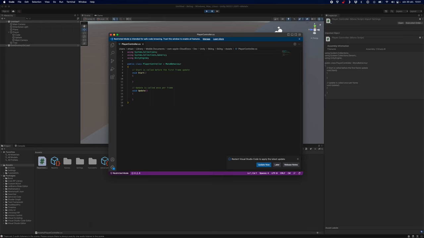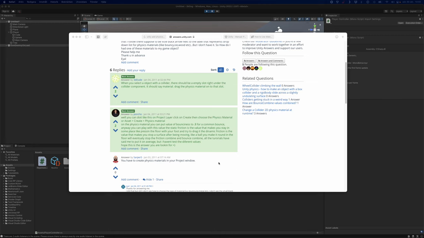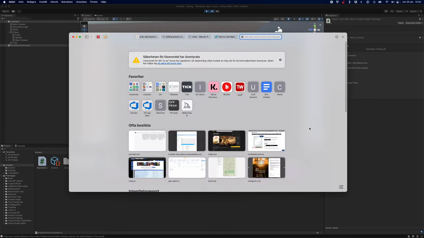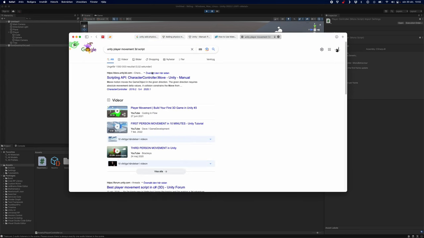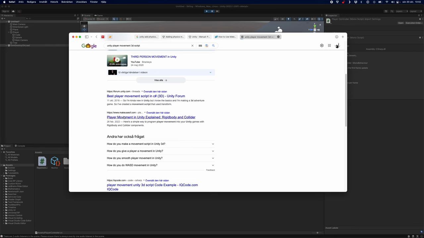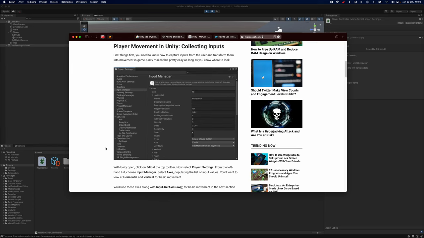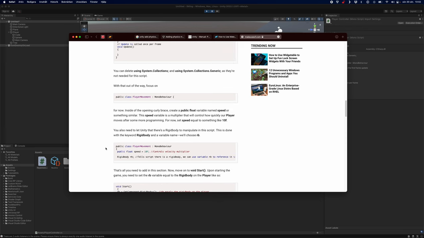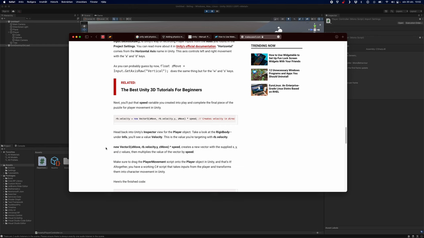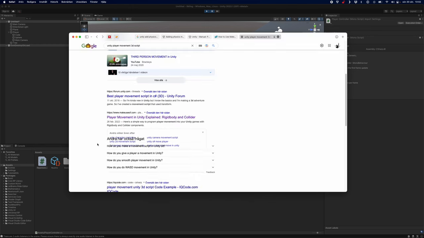Here's the code. And so we need, I'm going to be honest here, let's just copy and paste some code. Google it. Unity player movement 3D script. Okay, here's some code.